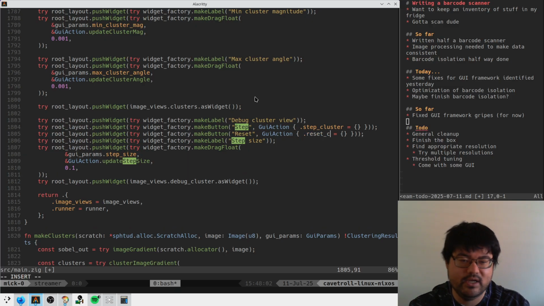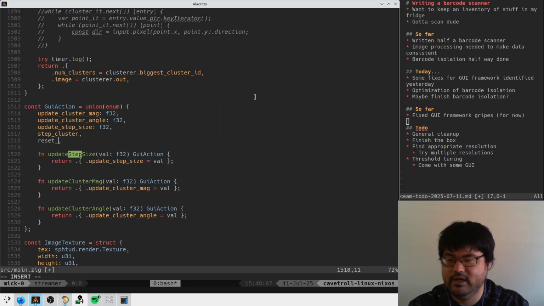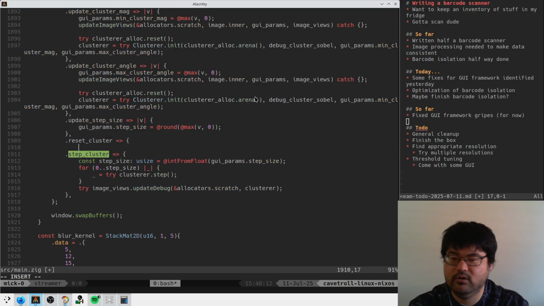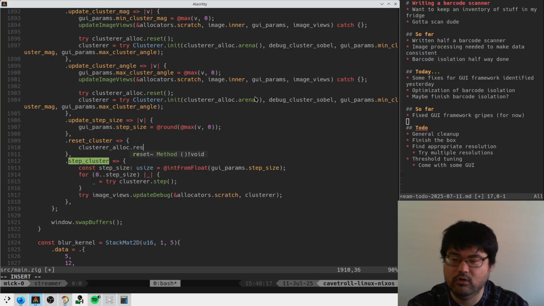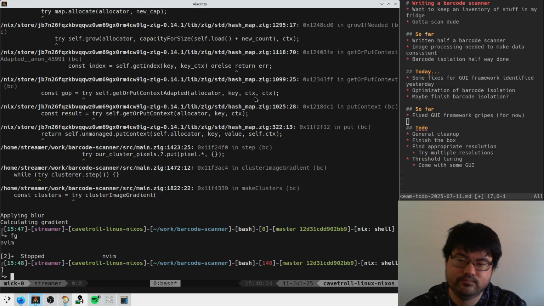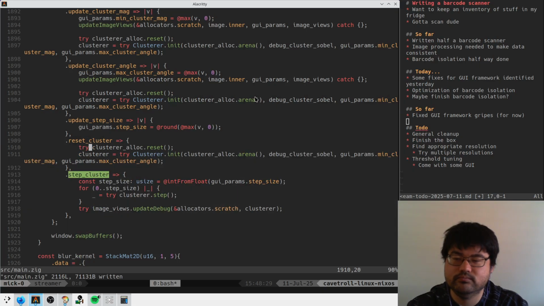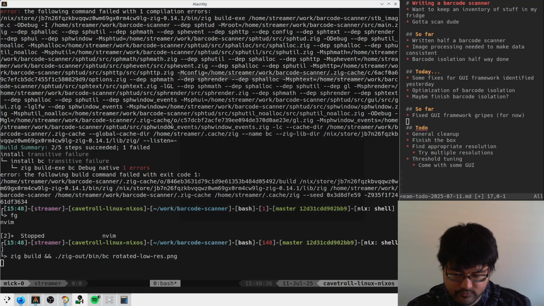Reset cluster. Reset cluster. Reset. And so this is just cluster alloc reset, and then clusterer is equal to clusterer.init like this. And then update view here. Okay.